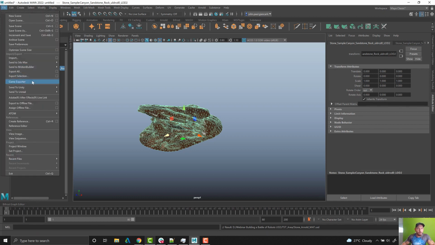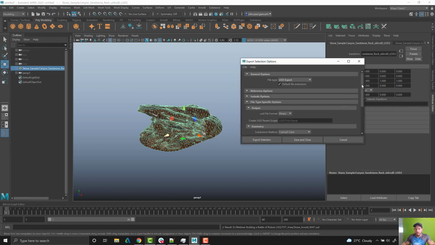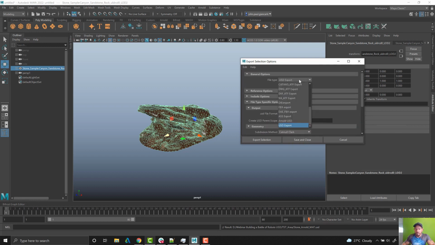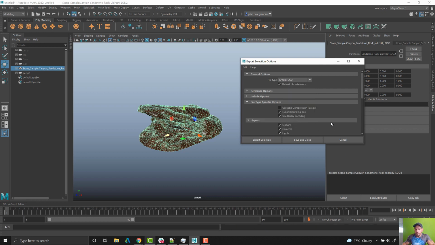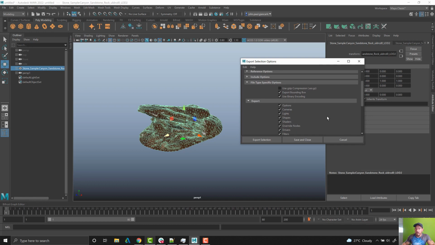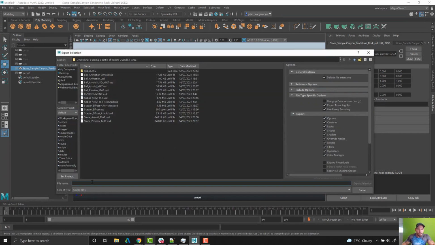Finally, I'm going to export that again, but this time around I'm not going to care about any of this stuff. I'm just going to change the file type to Arnold USD. So this is going to take care of all the Arnold information that is needed to render inside of Maya and Arnold. So I'm going to export that, and I'm going to call this stone USD Arnold material. I'm going to export that again.